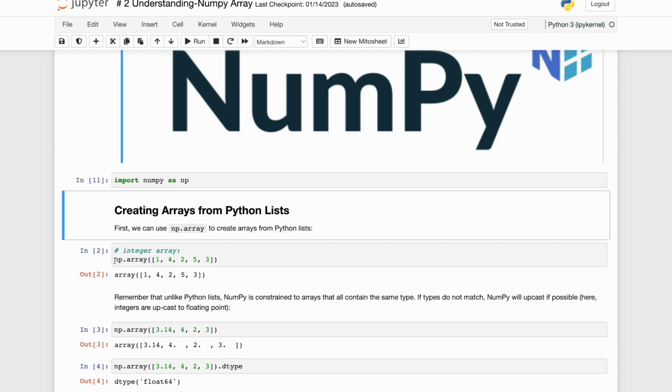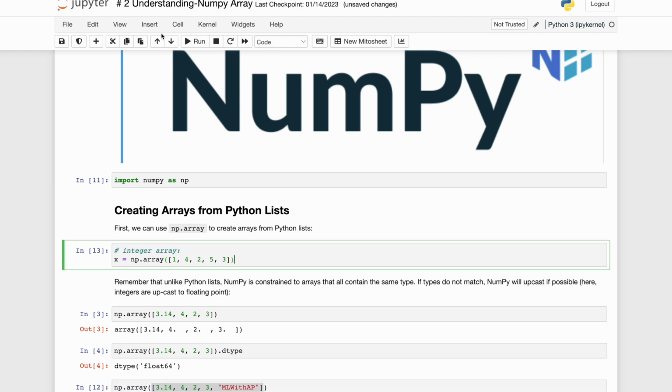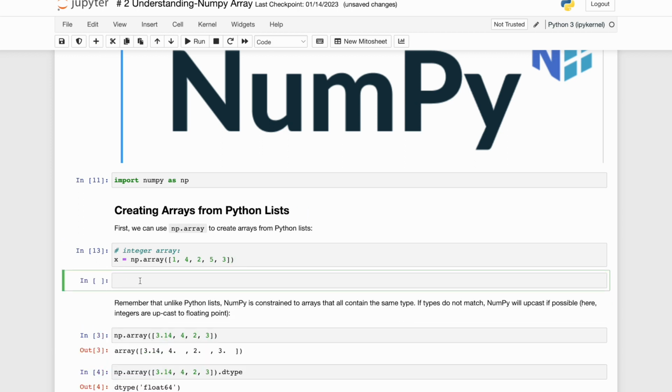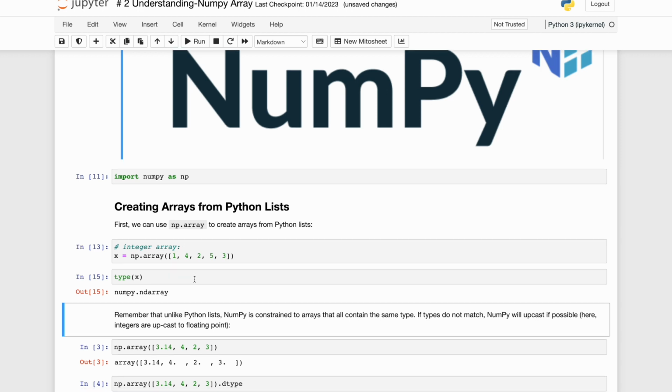So what I'm doing, np.array is my method or function. I'm providing it a list. This is my list, 1 4 2 5 3, and when I provide this into np.array, what I get as a result is an array. I can assign this array to a variable, like x, right? In that case, if I call x after that, let me call x. x is an array. What is the type of x? x is ndarray. This is how you create it. This is the most popular way of creating arrays, through a Python list.